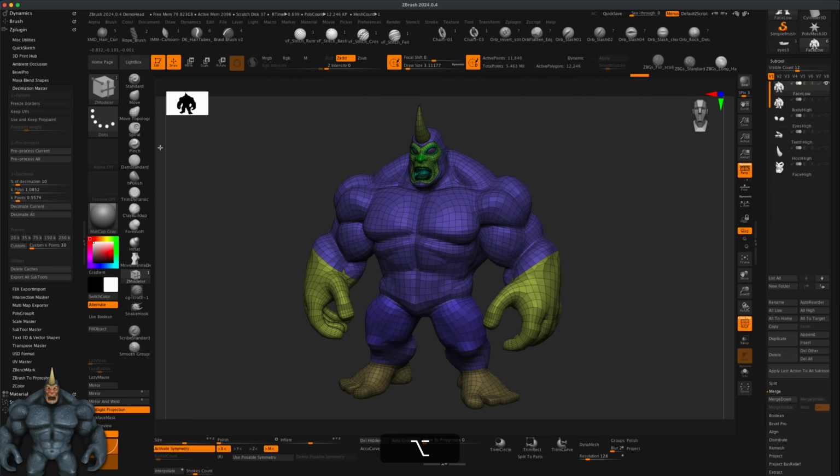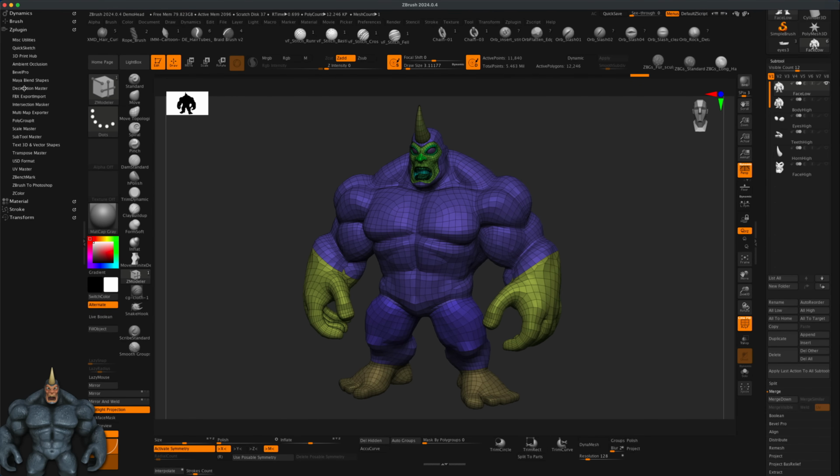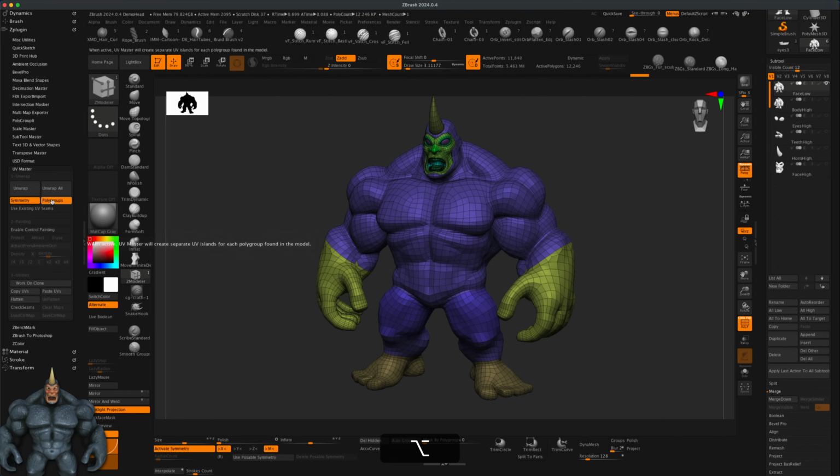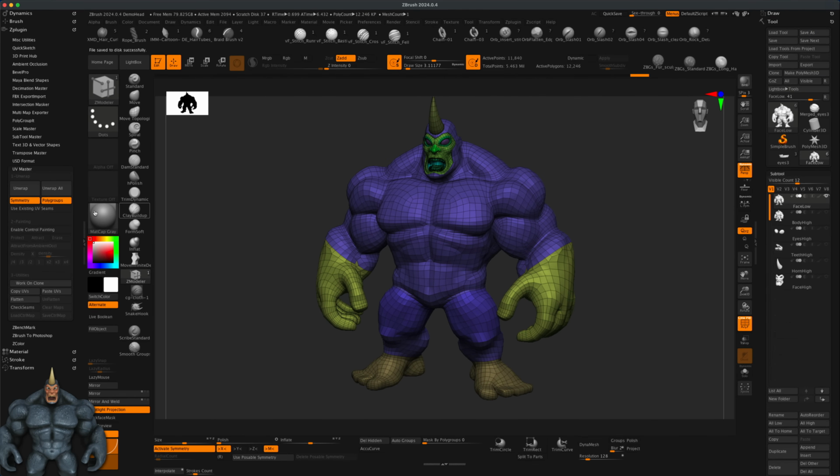To do the UVs automatically, let's go to ZPlugin and let's jump into UV Master. And again, this guy is symmetrical, so I'm going to use symmetry on. Definitely turn this on, right? Because we have all these nice poly groups. So that's important. All right, so make sure you save your tool. And now let's just do unwrap.